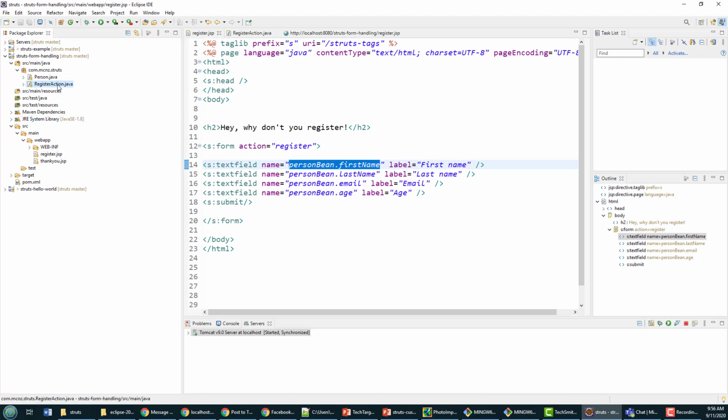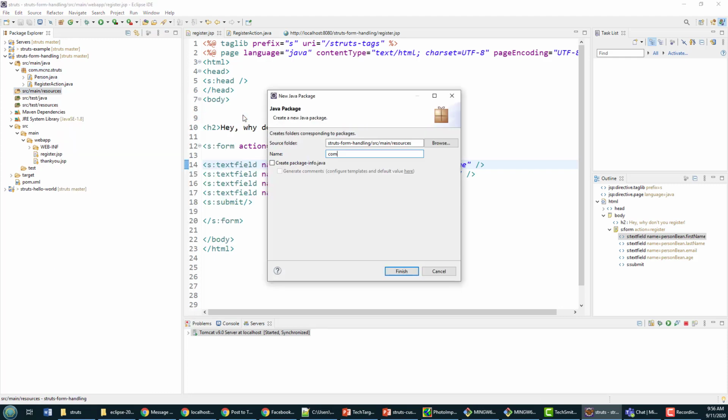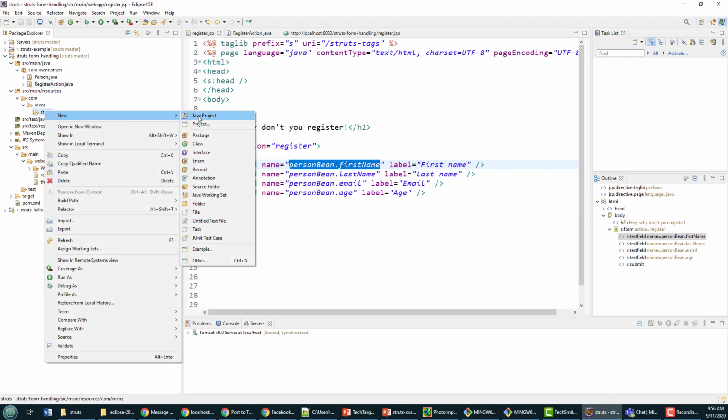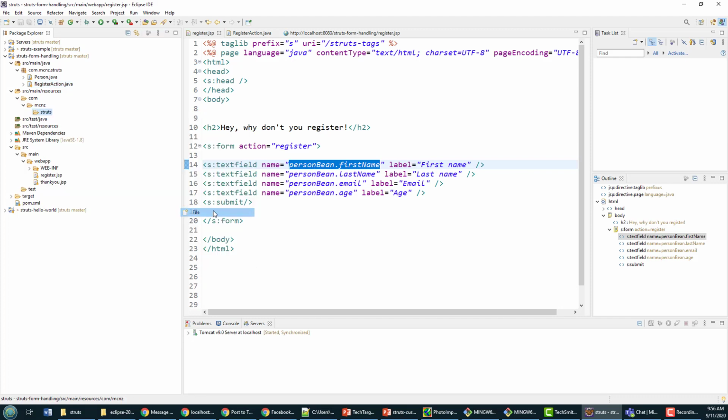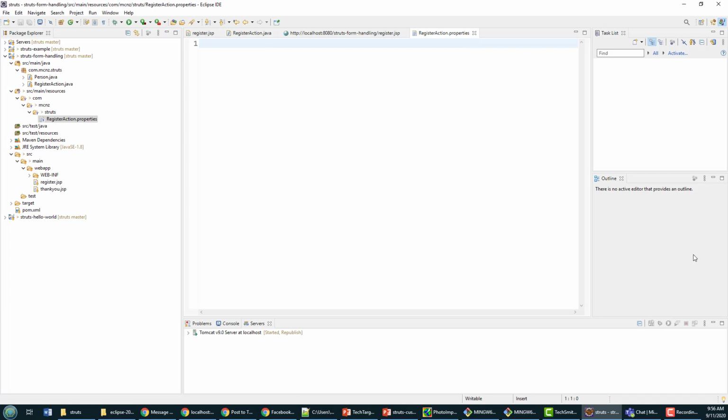So that class is called register action, and it's in the com.mcnz.struts package. I'm going to create a new package under resources with the exact same name, com.mcnz.struts. I'll click finish, and in here I'm going to create a properties file with the exact same name as the action. So registeraction.java gets matched with a new file called register action.properties. And what I do inside this properties file is I simply put key value pairs.